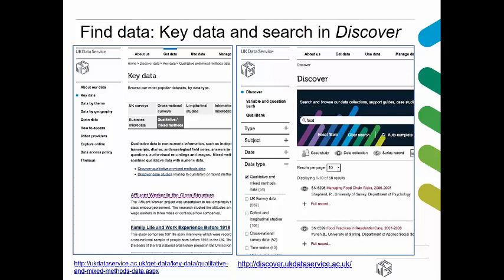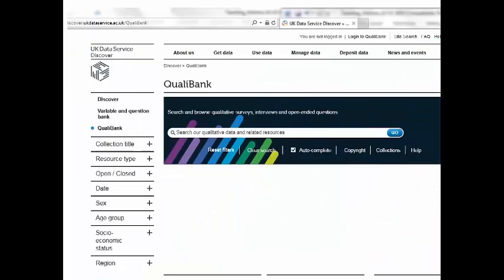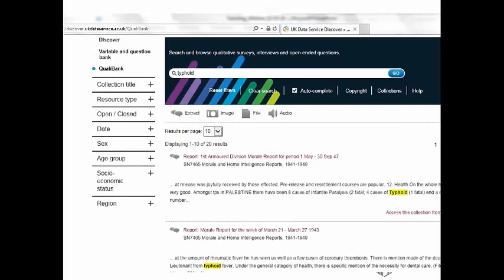However, we also have a relatively new tool, which is specific to qualitative data, and that's QualiBank. So like Discover, you can type in a keyword, but instead of searching through the abstracts and catalog pages like Discover does, QualiBank actually searches through the data itself. And this means that you might be able to identify relevant interviews that might be spread across different collections, or find a collection that you didn't think this theme might come up.